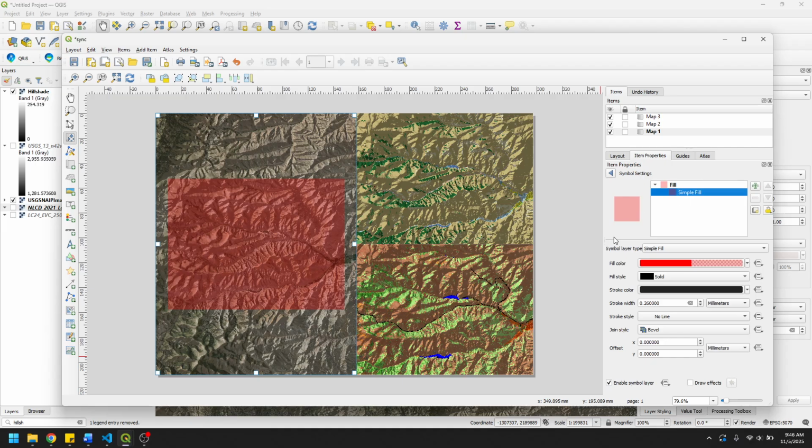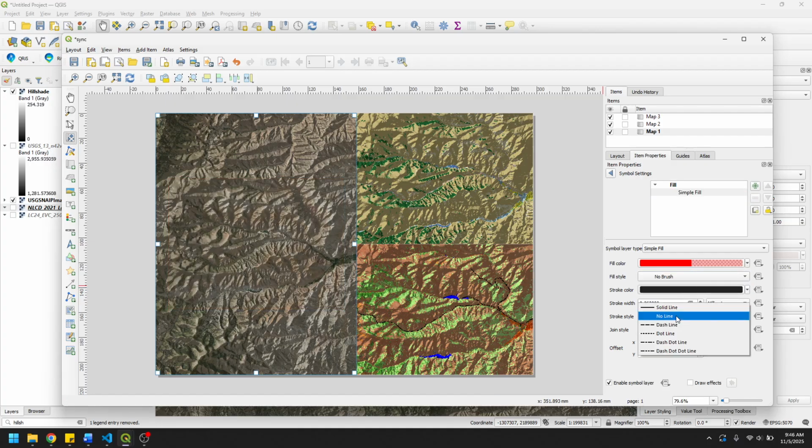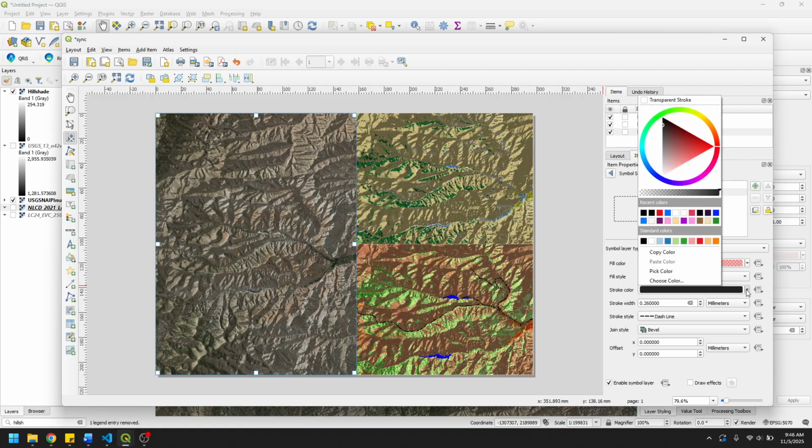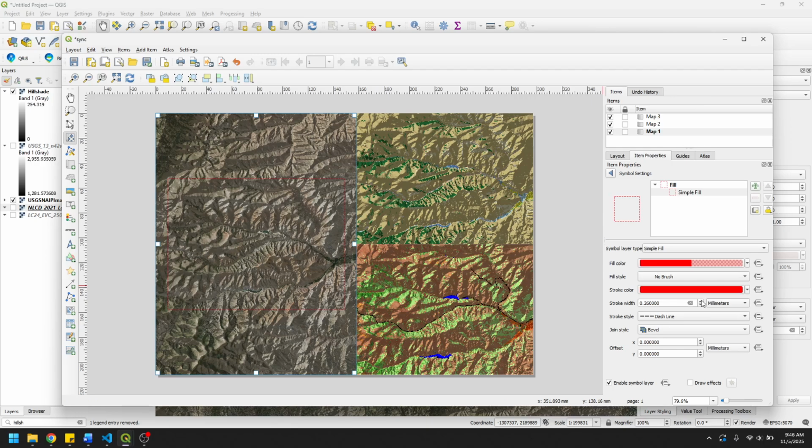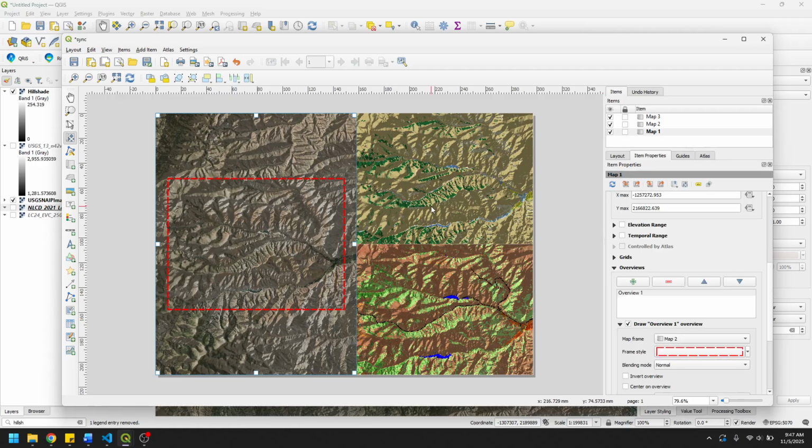By selecting simple fill, I'm going to change this fill style to no brush. We're going to change the stroke style to a dash line, and we're going to change the stroke color. Let's change it to red, and let's change the stroke width to a larger value. And now you can see here that we are able to see the extent shown in these other fields.